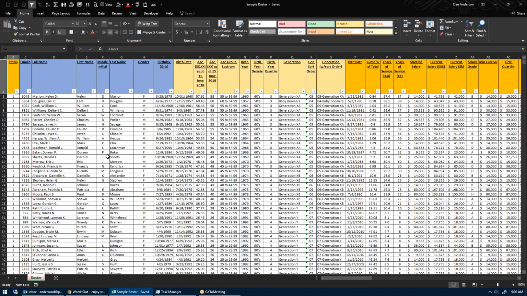So what I have here is a sample roster. This is a dummy roster. It did not come from a client. It actually came from an exercise years ago. So you're not seeing real information. It's just dummy stuff. The blue columns here are the original ones.